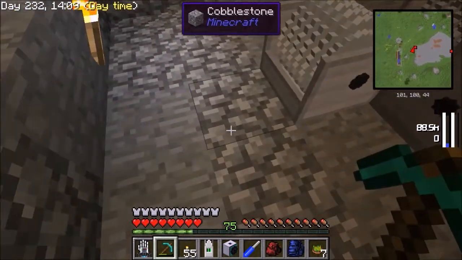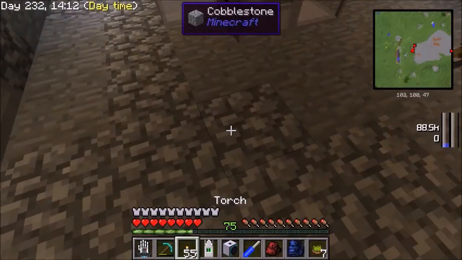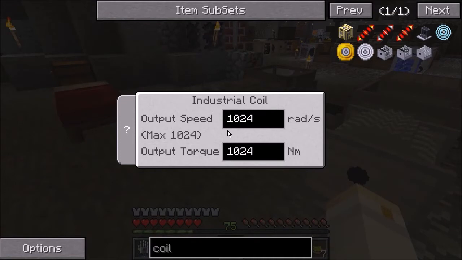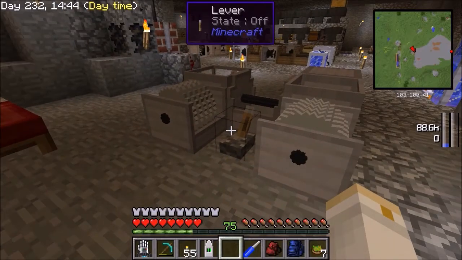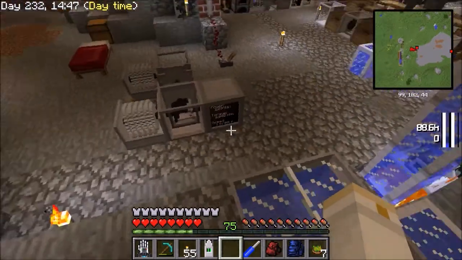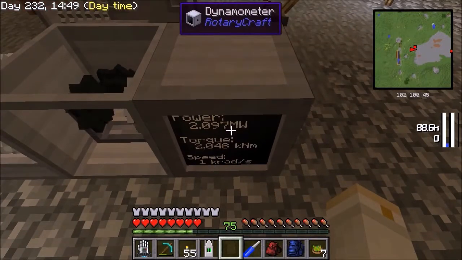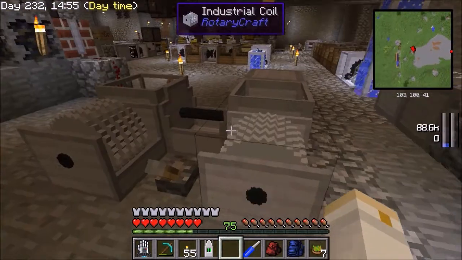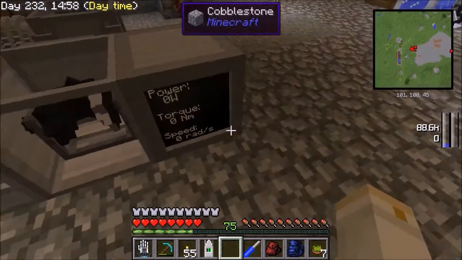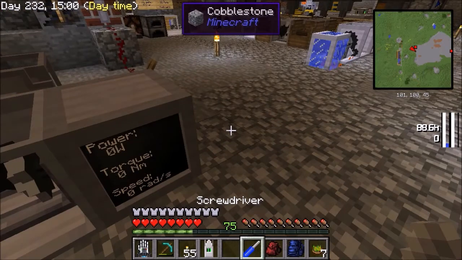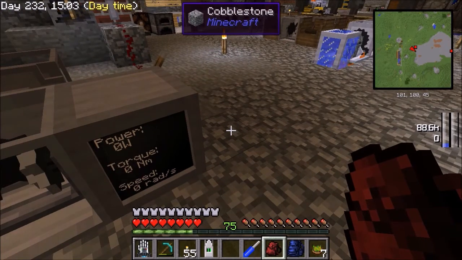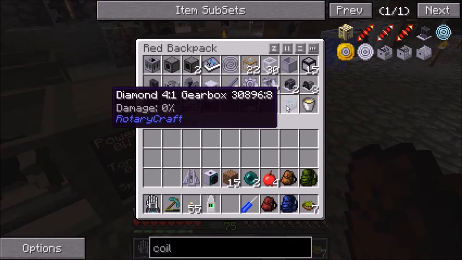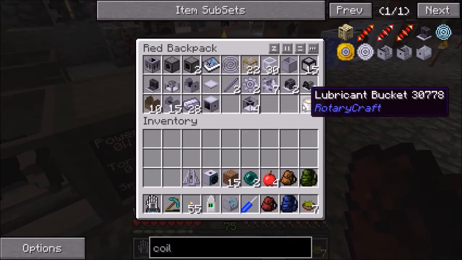So let me go ahead and attach a junction to this. Okay, now I have both of these coils set to output at their maximum, and if I flip them both on at the same time, you can see I am outputting 2 million watts of power, but now my torque is only 2,000 Newton meters. So I need to multiply that by 4. And unfortunately, if I do that, the torque is so high that the only thing that can really stand it is a diamond 4-to-1 gearbox.